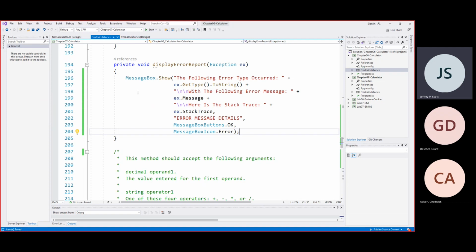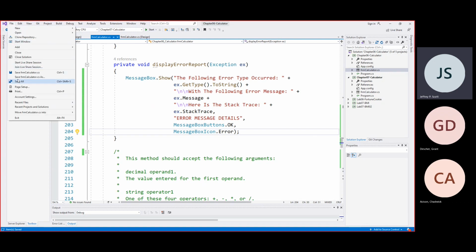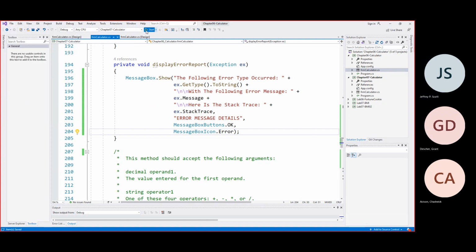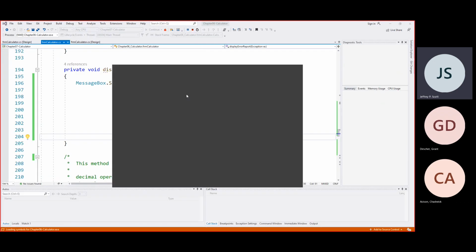Now, remember, this is going to come up with a message box. I cannot change the size of the message box. Or if there is, I don't know how to do it. I know how to change where it is on the screen, but the text is going to be small and I can't make it any bigger. So I'm going to do a file, save all, and I'm going to run it. First thing I'll do is not put anything at all in there and click calculate.